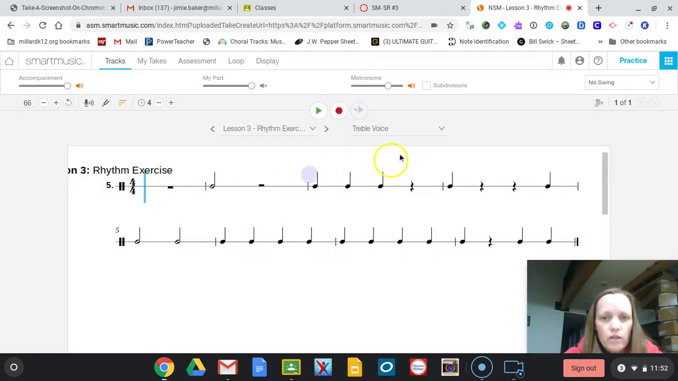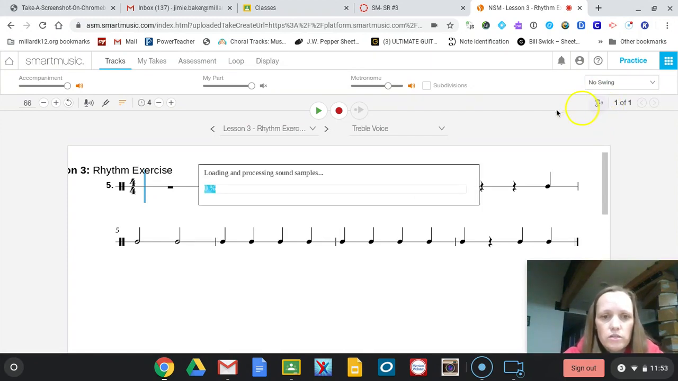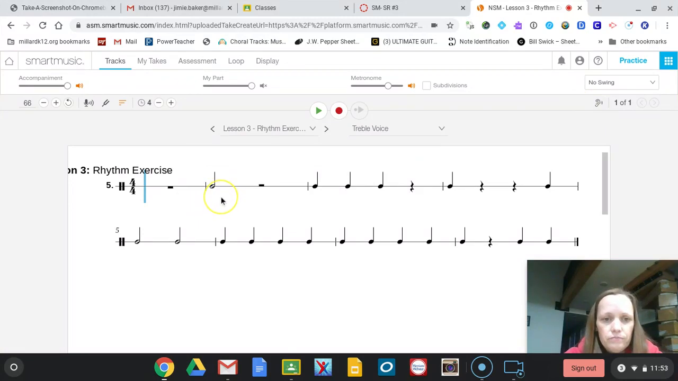Okay, it gives you your instructions. Click close after you read your instructions. And then in order for you to sing on pitch, if you click this ear right here, it'll give you a starting pitch. That's my pitch.